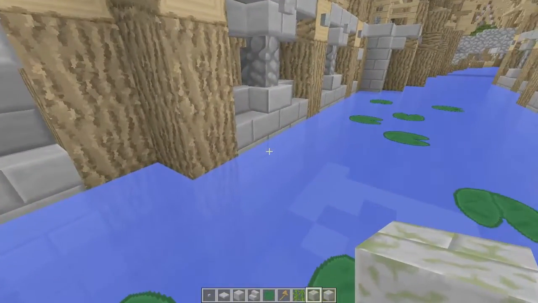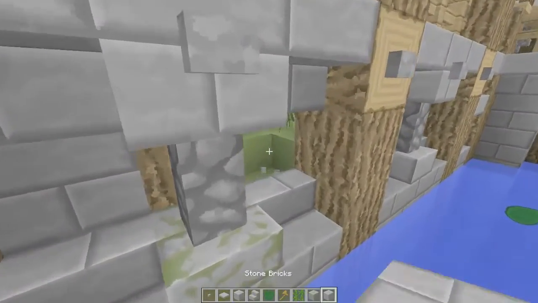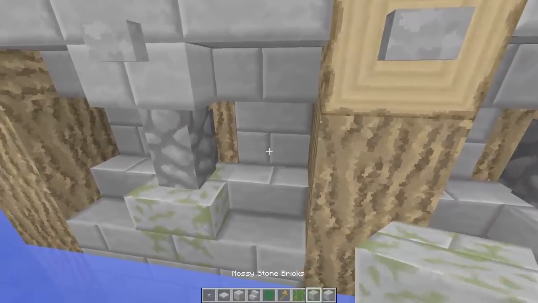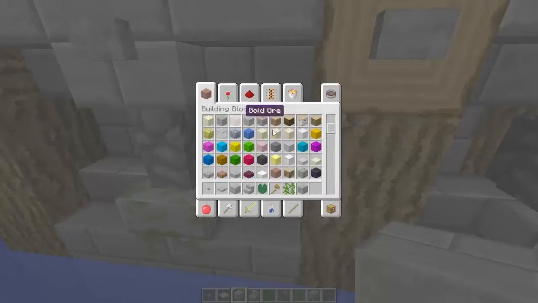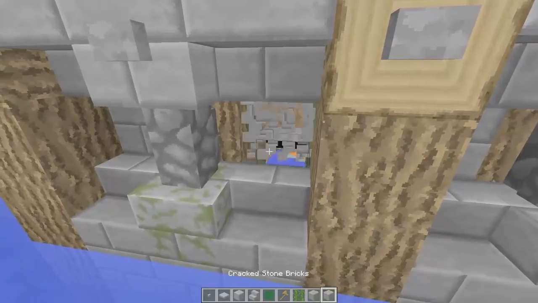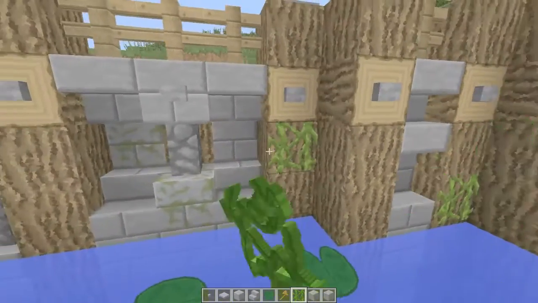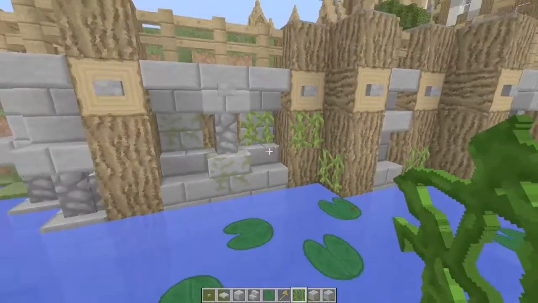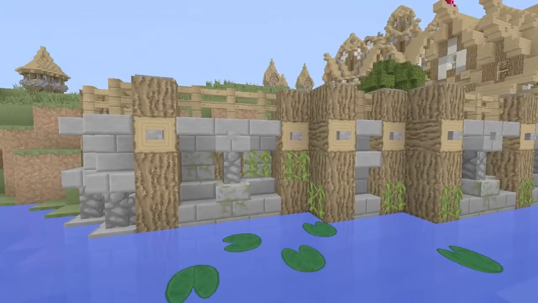I'm having some really bad lag, I'm sorry, I don't know what's causing it. Just create the random blocks. This is not cracked stone bricks. Here it is. Like that, and you can just create vines, some a little bit above the surface. Like that. And that's basically your canal side. So I'll be back in a second, and then I'm going to show you what to do with the bottom of your river or canal.